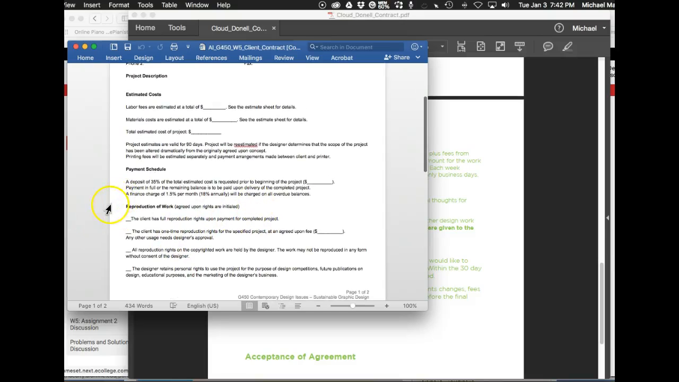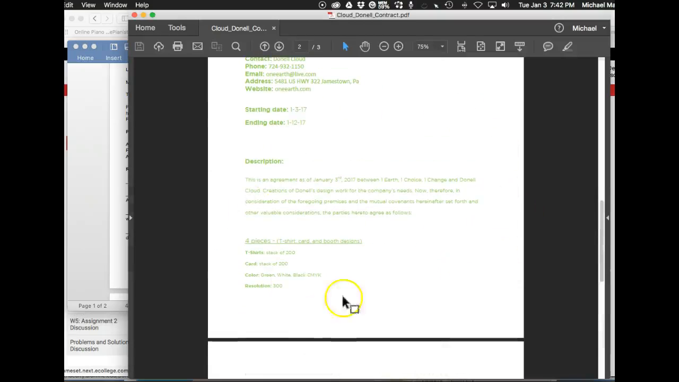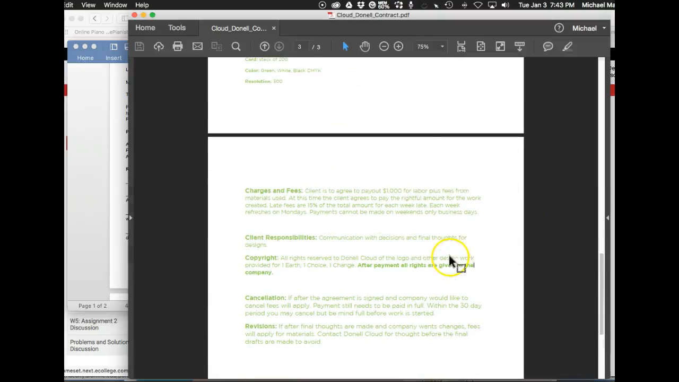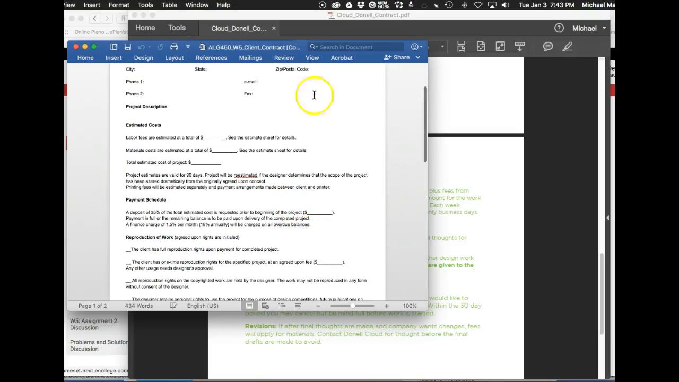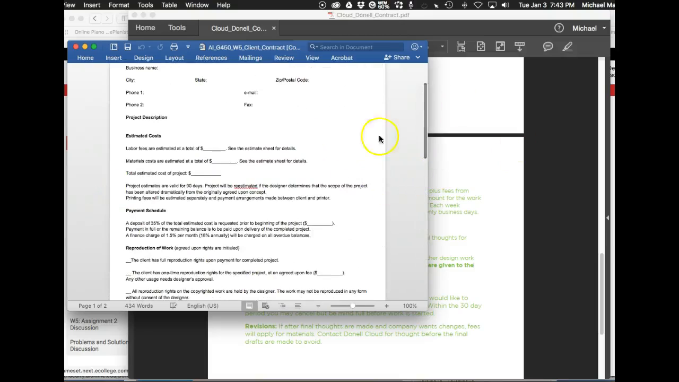Like, for example, what we have here in reproduction rights. What I like to see you do, Donnell, is I'd like to see you just take this wording here and transpose it into this contract here. I think it would be much, much better. Okay, and don't forget, you're the designer, not the client.